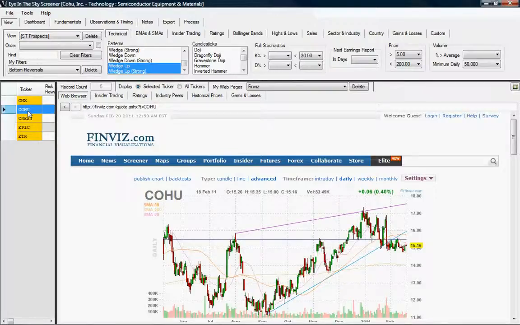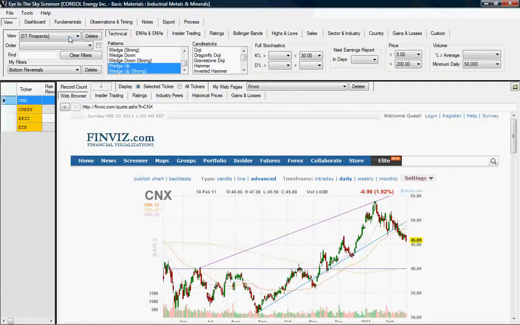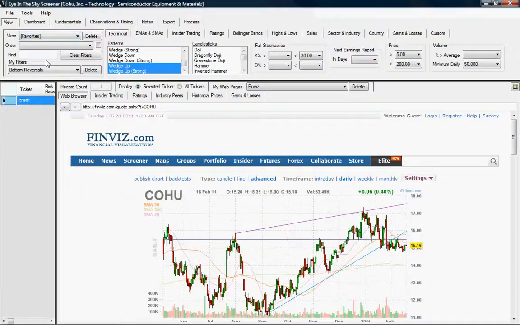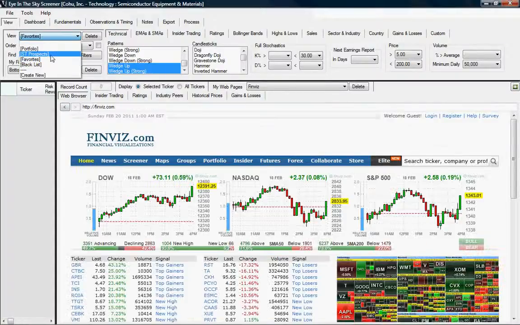All you'd have to do is highlight the stock and hit the F key for favorites, and it'll take that stock out of that list and move it over to the favorites list. So now if we run over to the favorites list, we'll notice that that stock got moved from short-term prospects over to favorites. And you can, of course, move it back to the short-term prospects by hitting the S key, which I just did. And then we go back over to short-term prospects.